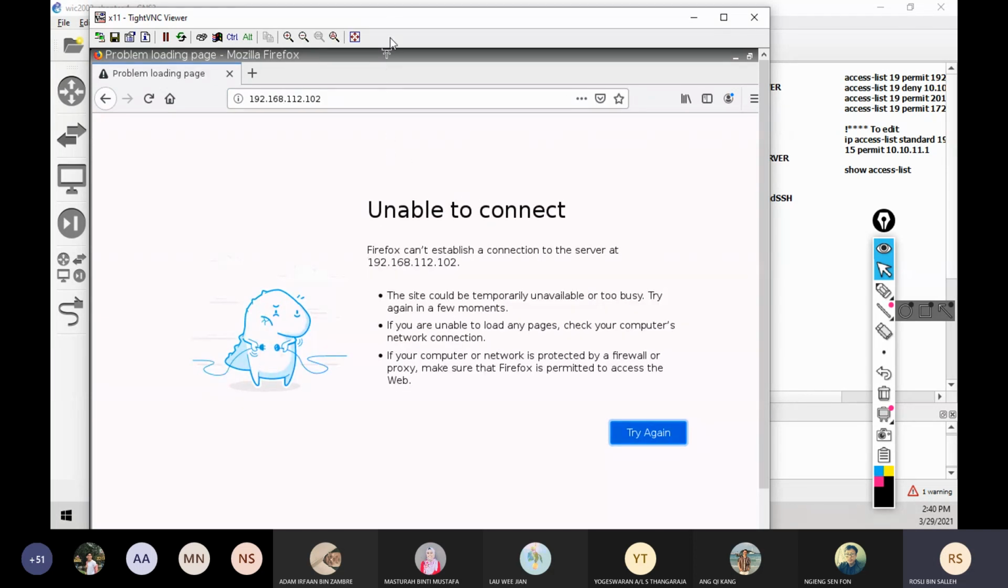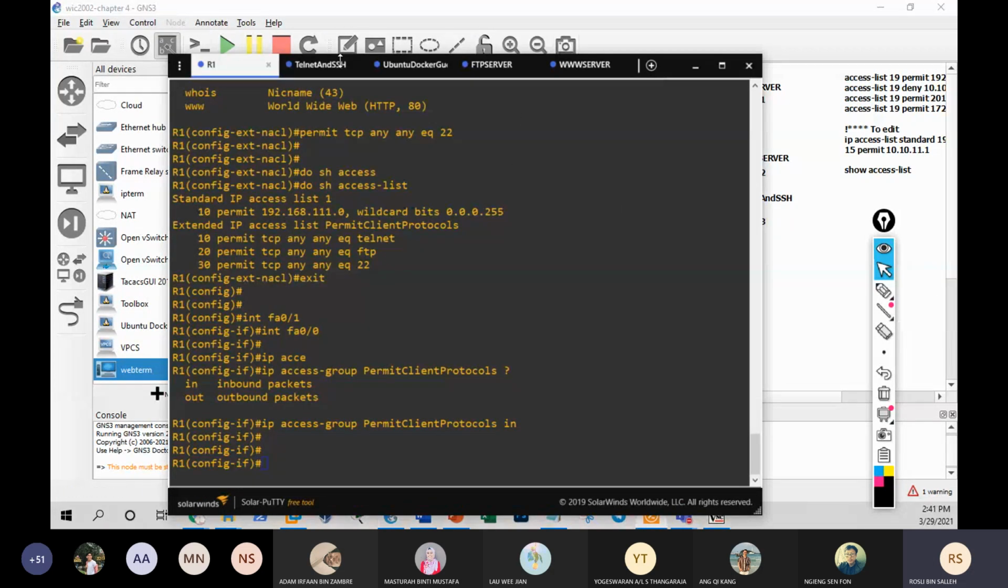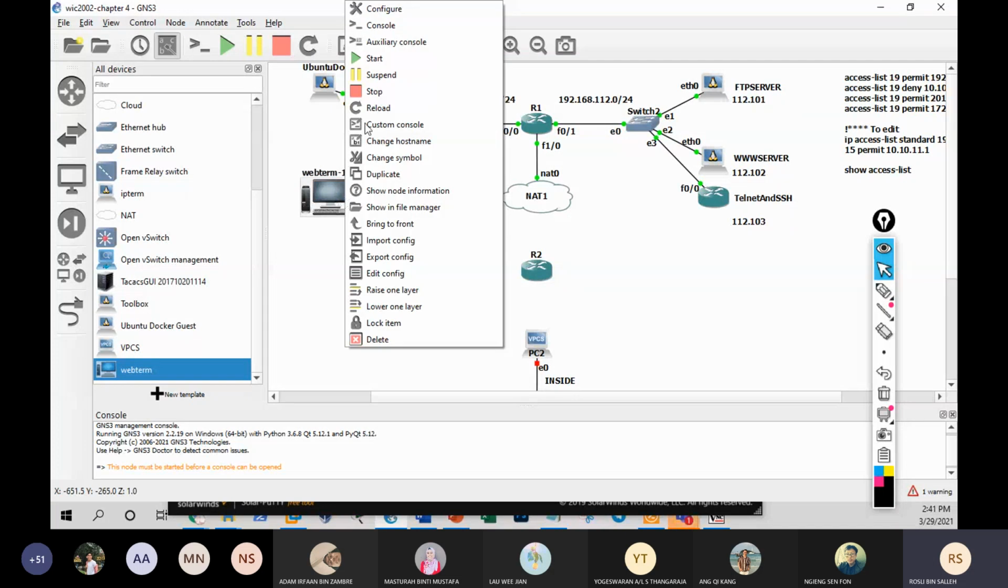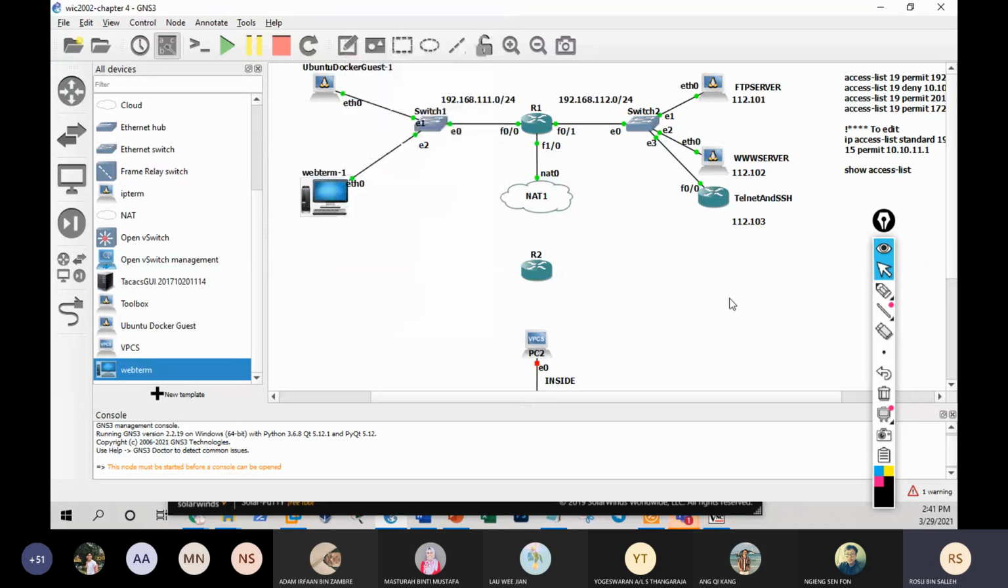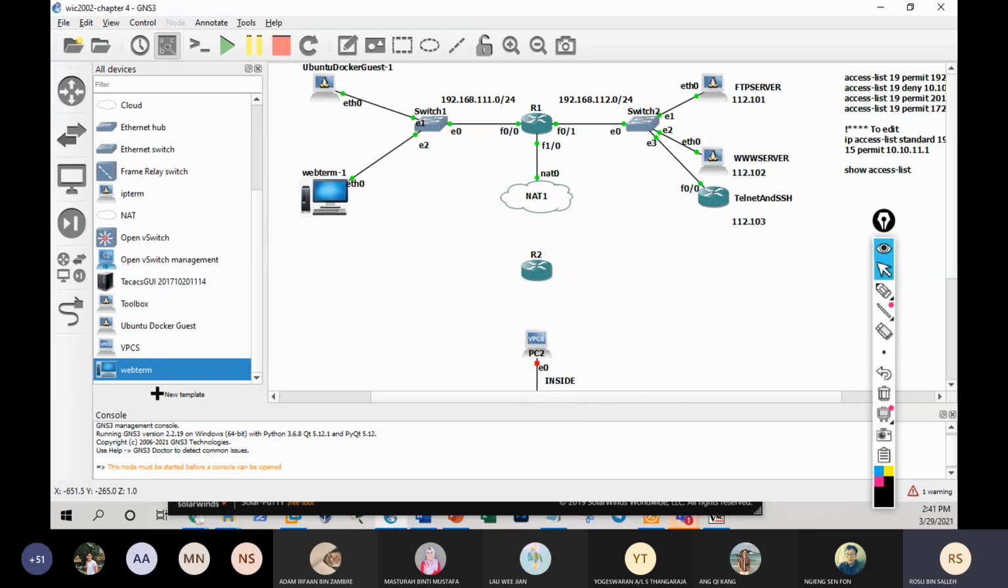192.168.112.102. 102, 112, 102. Let me double check. 192.168. Webterm. Console. Okay, this one also not working. Ah, strange. Okay, I will have to solve this.